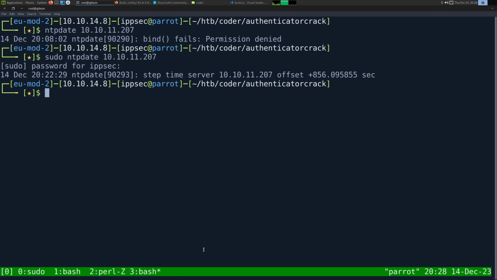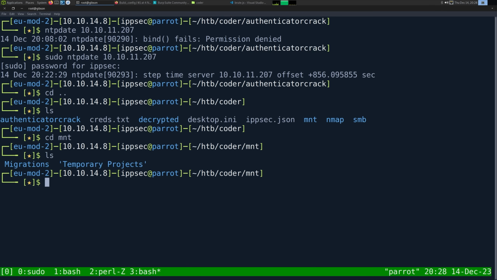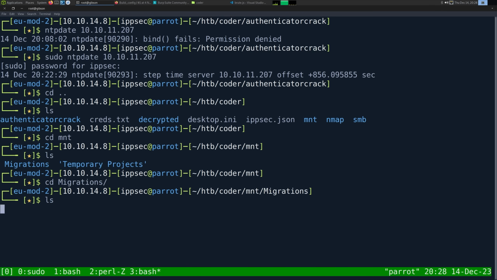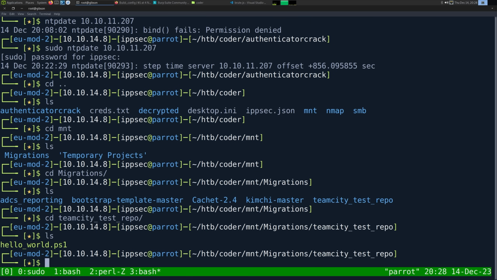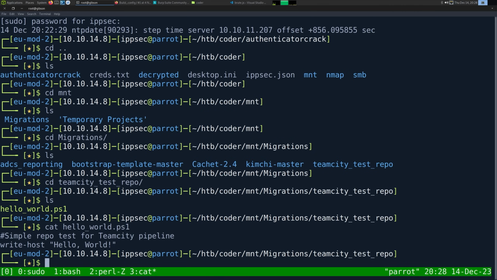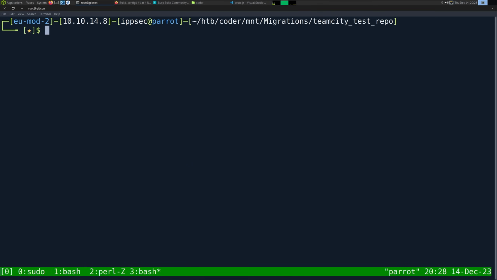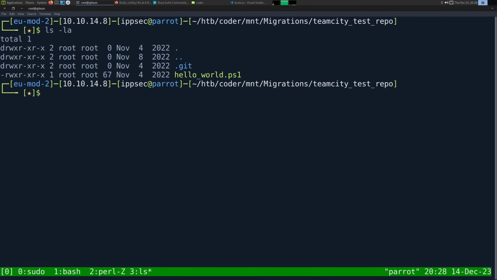So if we looked at the SMB more in depth, let's see, if we go to migrations, TeamCity test repo, I think it was, there is a hello world.ps1, which is this file. We don't have write access here. Neither our anonymous user or s.blade had read-write on this file system. So there's not much we can do.